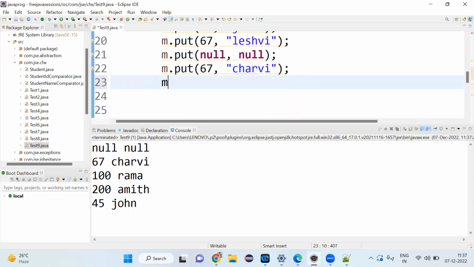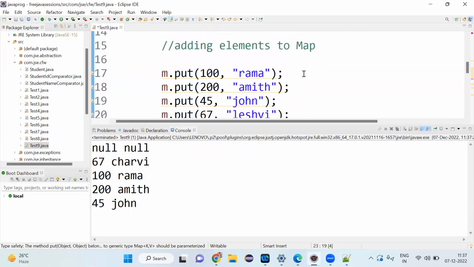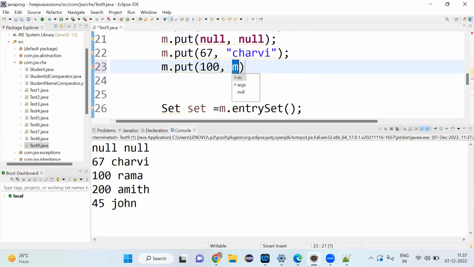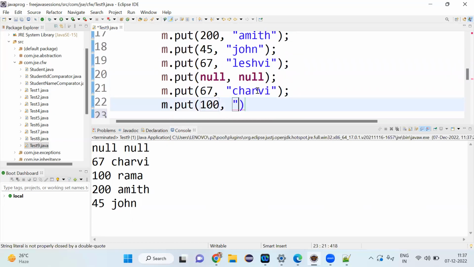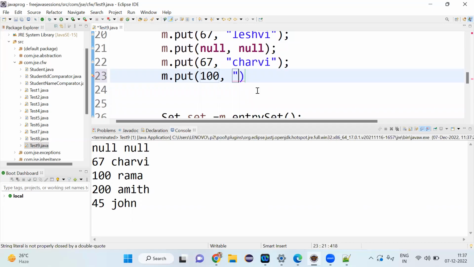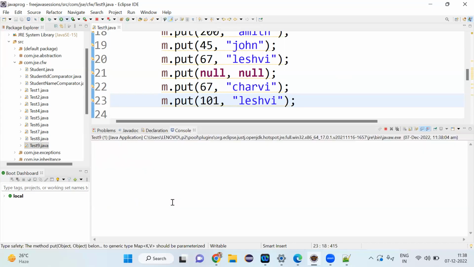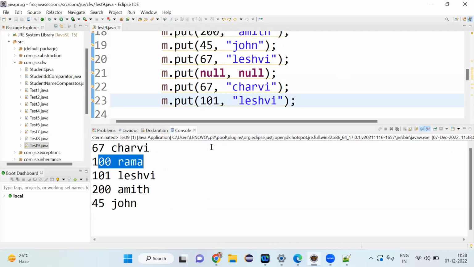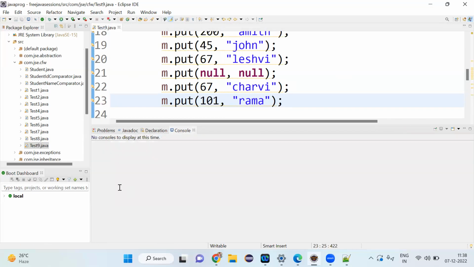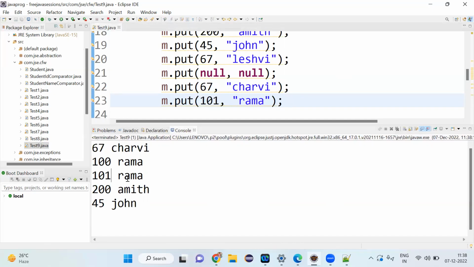But with m.put, 100 is already there, and the associated value is Rama, but for this 100 I'm adding Leshwi now. So duplicate values are possible. When I run this, 100 is there. You need not add the 100 one more time, just 101 Leshwi. When I run this, here 100 Rama is there, so we should add Rama here also. 100 Rama is there and 101 Rama is also there.